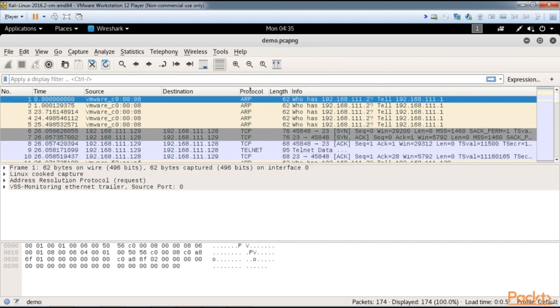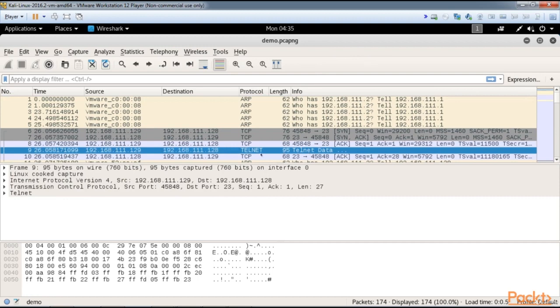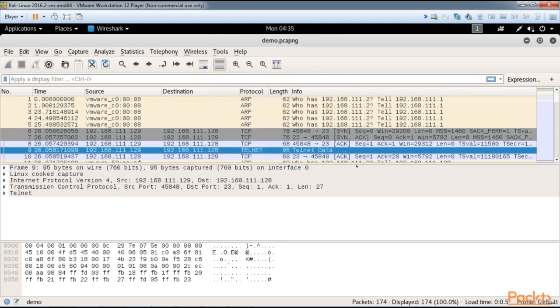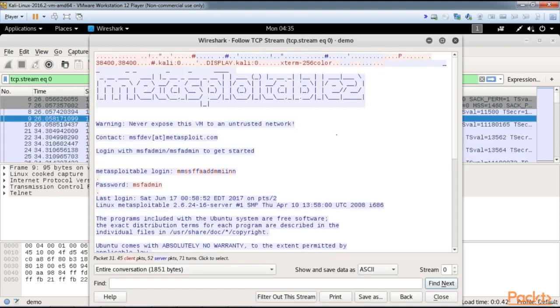So let's go ahead and click on our Telnet packet here. If I right-click that and go to Follow TCP Stream, well, look at that. Hey, that looks just like our terminal, right? Metasploitable 2, that's what it says here. Our login, and here's our login information right here. So we just captured the username and the password in clear text.